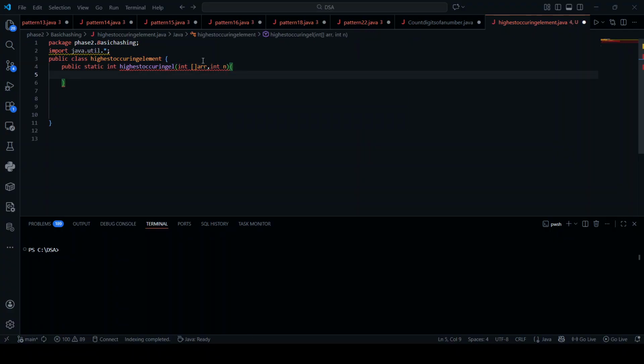So first step, what we'll be doing is we create a variable, let the variable name be maxi. We'll initialize it as zero, I mean the first element of the array. We're assuming that the first element of the array is maxi.